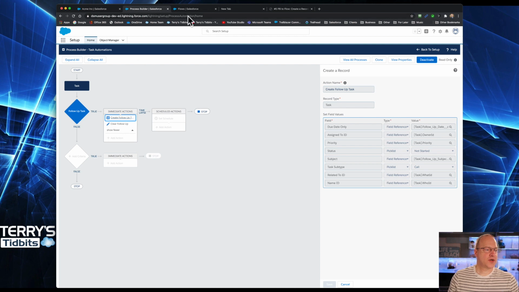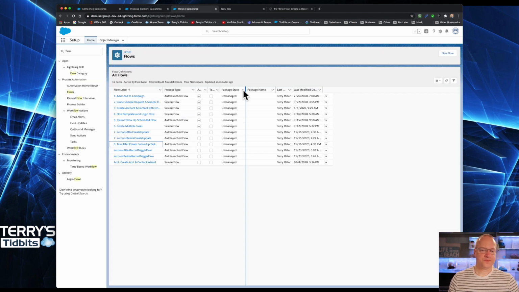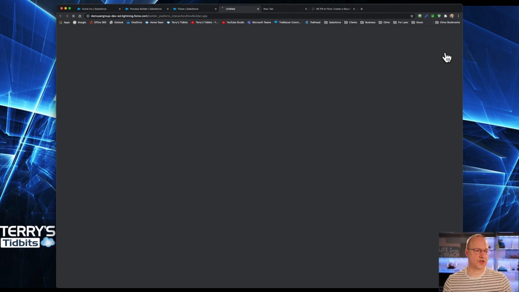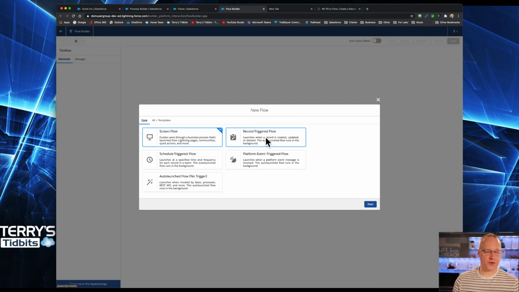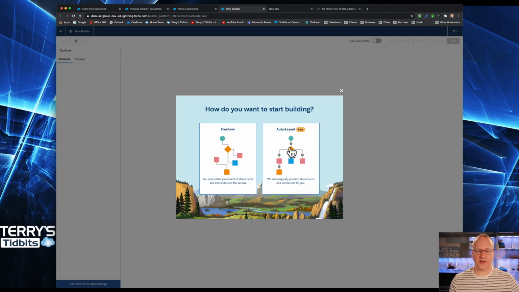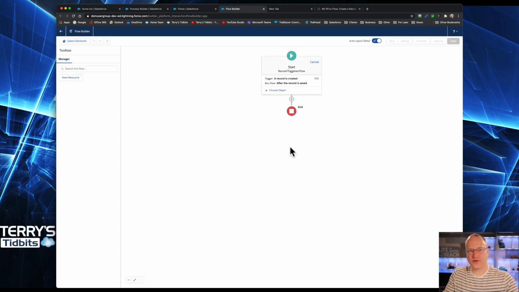So let's jump over here to Flow. And again, we're going to create a new flow. It is going to be a record trigger flow. Remember, your screen may not look exactly like this. You may have some additional items on there. So we're selecting record trigger flow, and we're going to stick to the auto layout. I still like this for those of you who are new. It is kind of a guided action of what you need to do. So it's a little bit simpler than coming into a totally blank canvas.